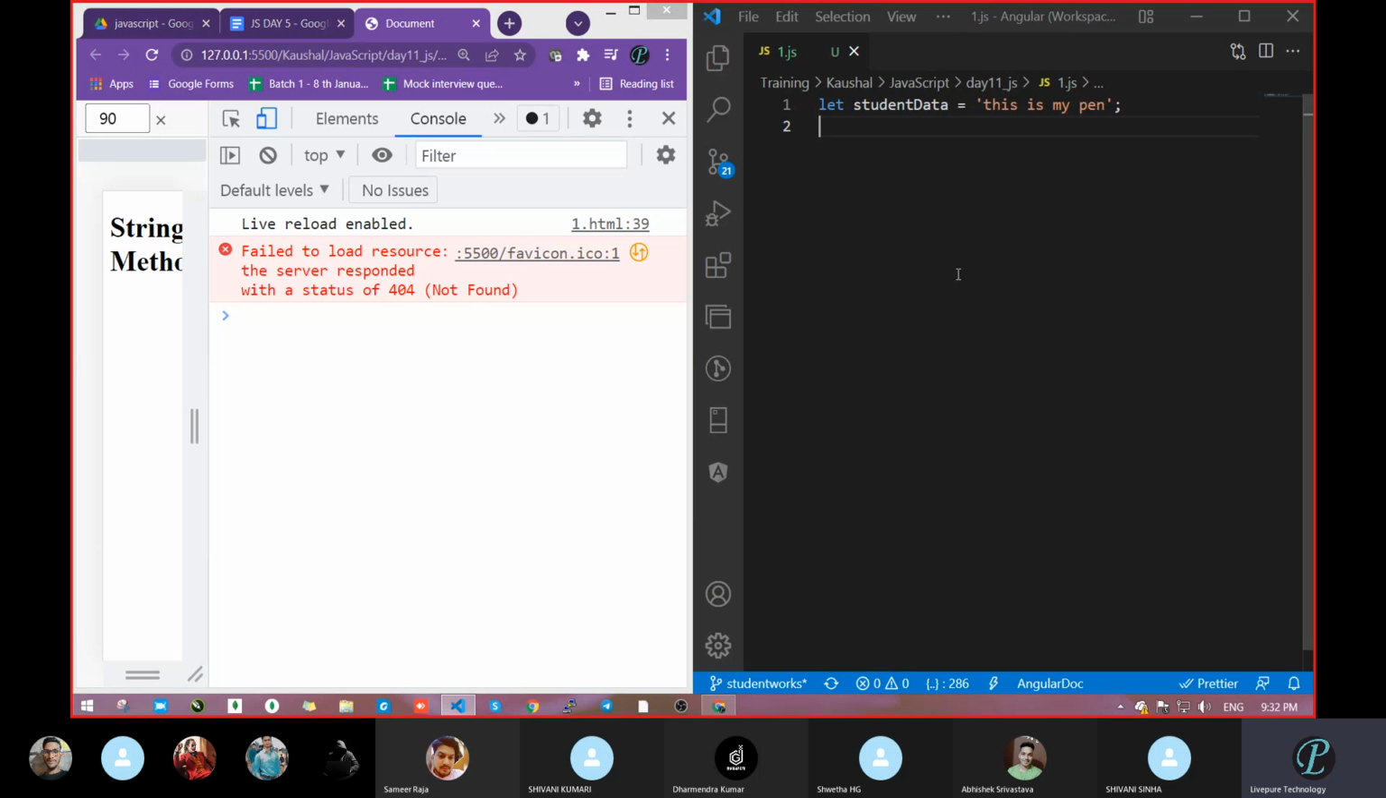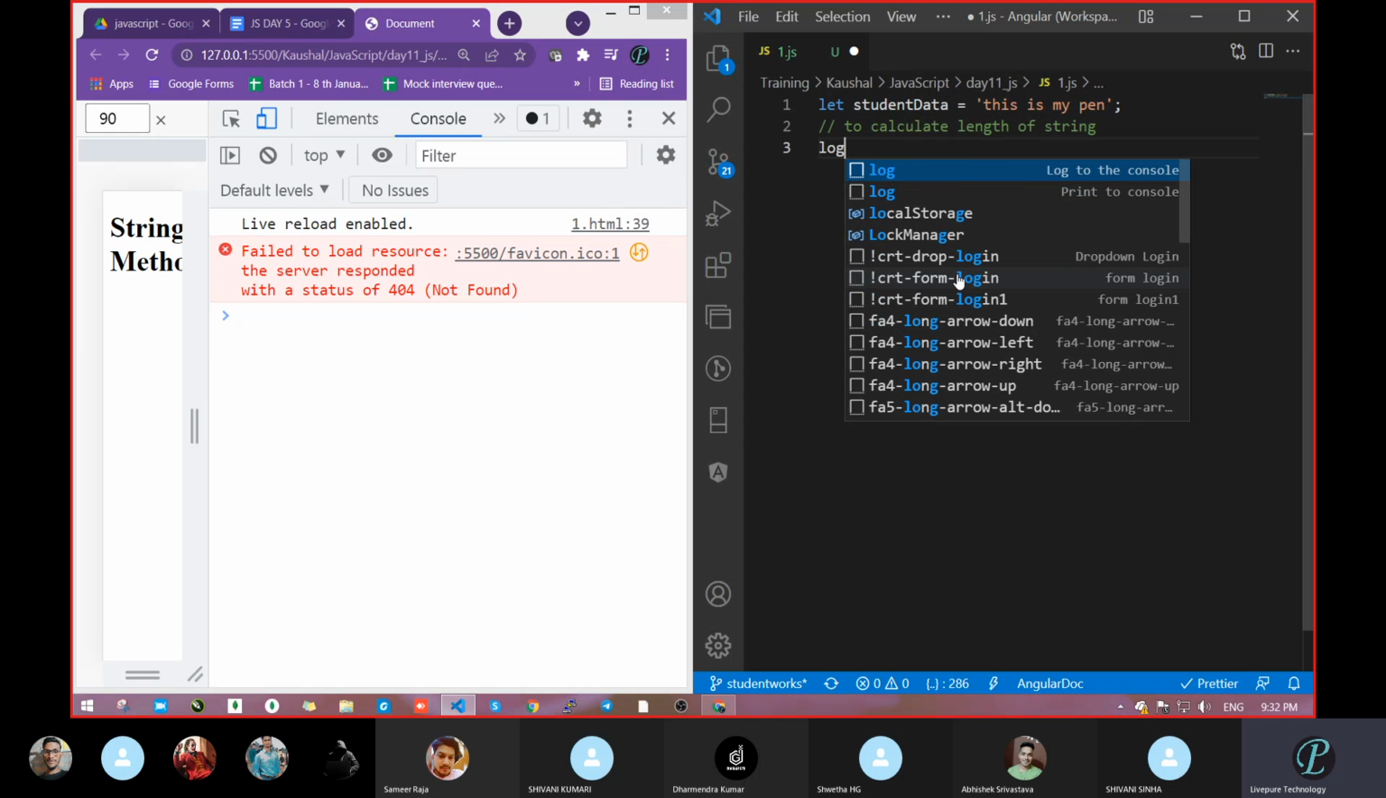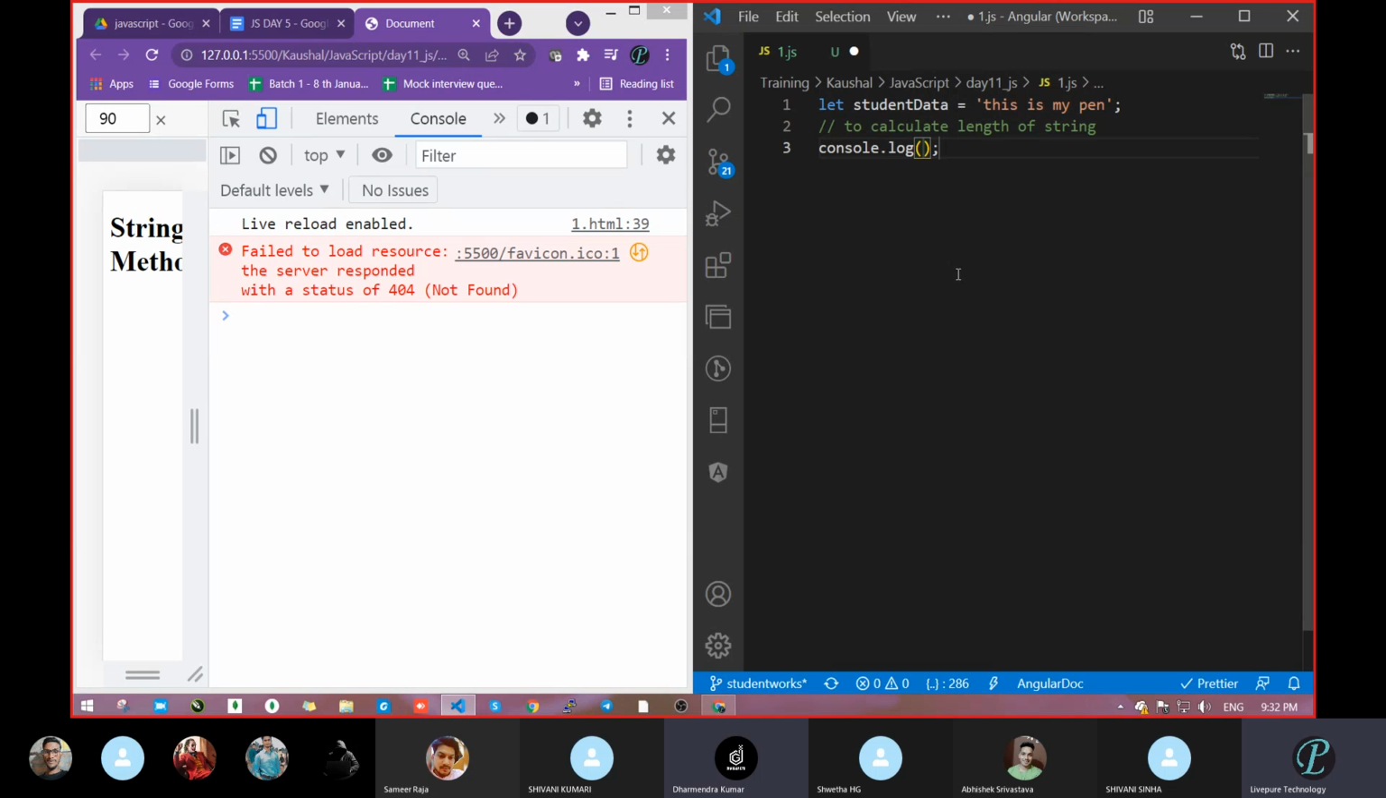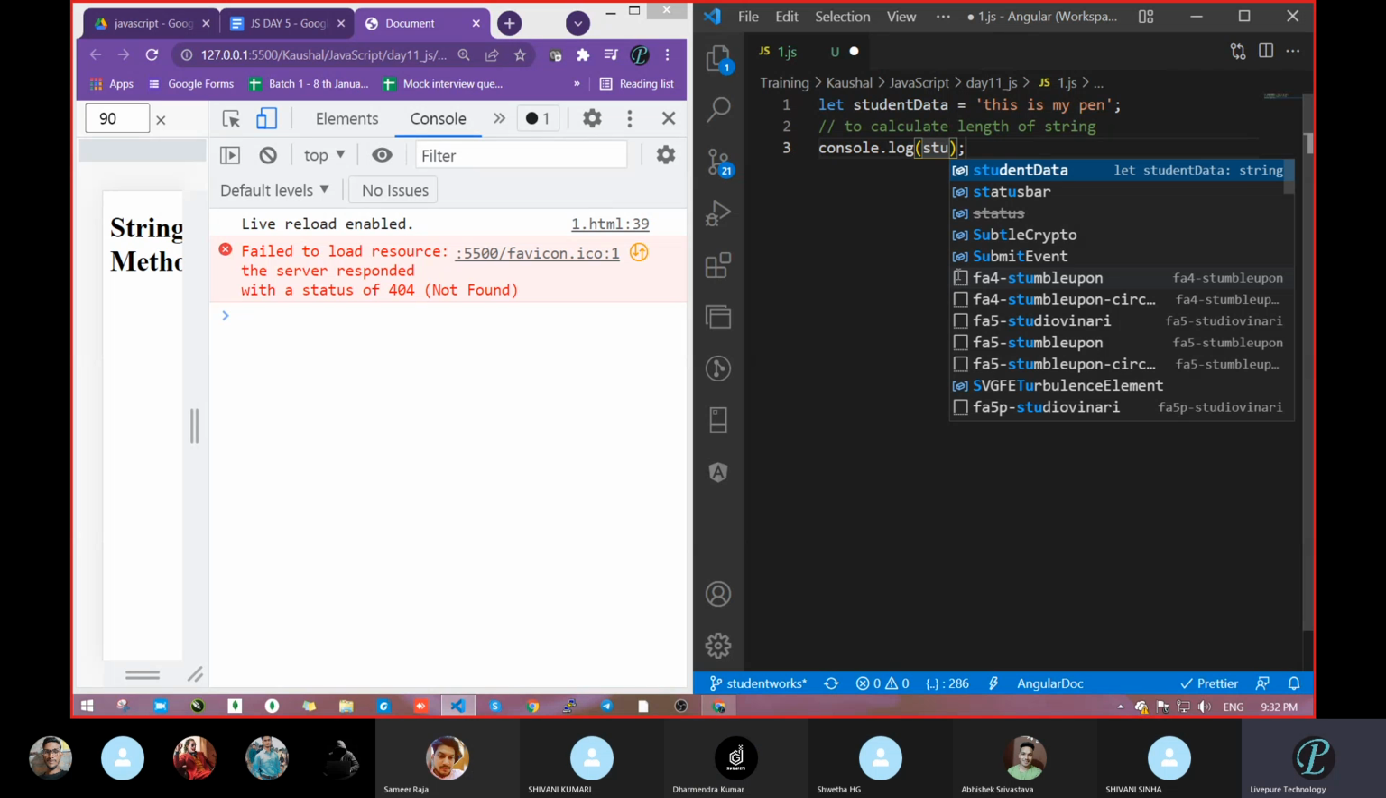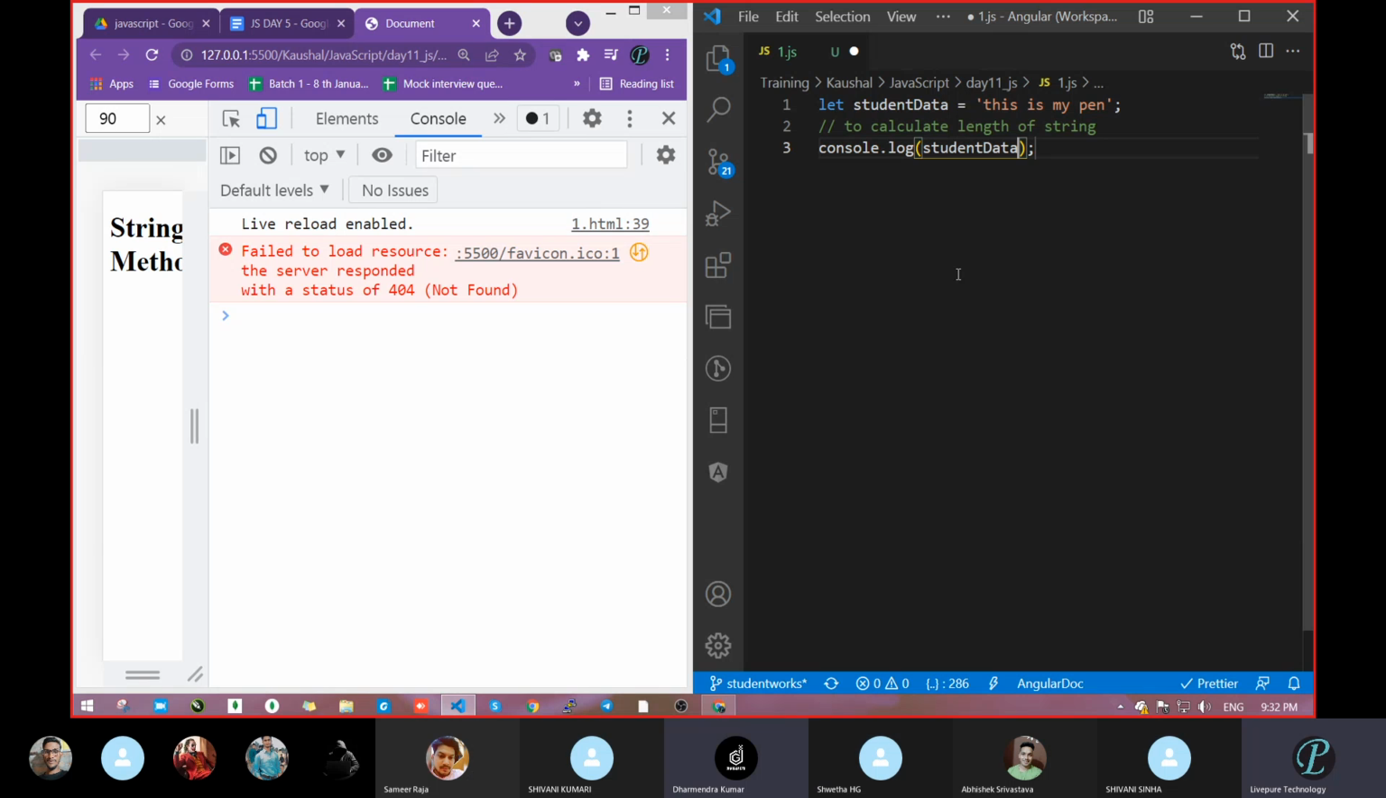Okay, so how to get the length of this is my pen, means how many characters are there? So how can we check? To calculate the length of a string, yeah, what was the property? We will write inside console log. And what is the string? The string is student data. Student data dot length. Student data, and this is a string.